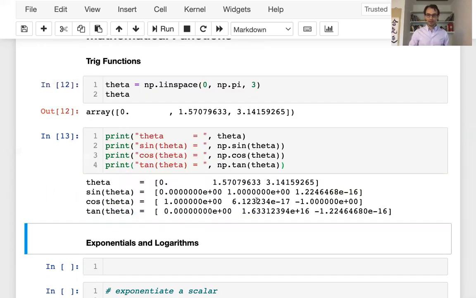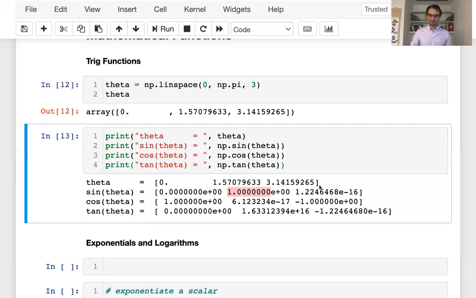So here we go. We have 3 arrays, each of which have size 3, where we evaluate sine, cosine, and tangent, each at 0, pi over 2, and pi. If you remember from pre-calc, you'll know, for example, that sine of pi over 2 is 1, and that's indeed what we observe here, whereas sine of pi is 0, so this is pretty much what we would expect. Okay, so trig functions in NumPy work exactly like you'd expect.